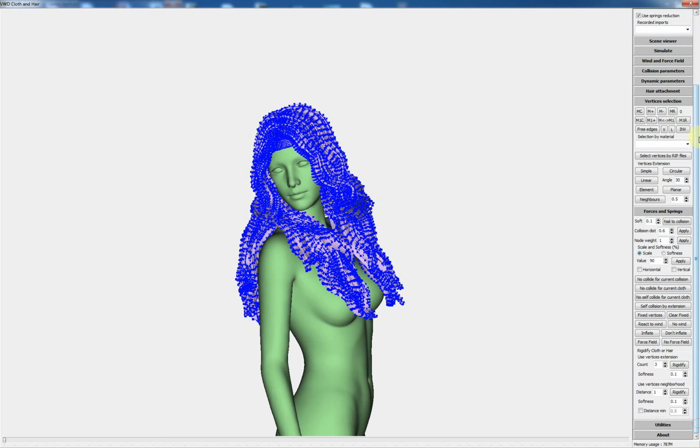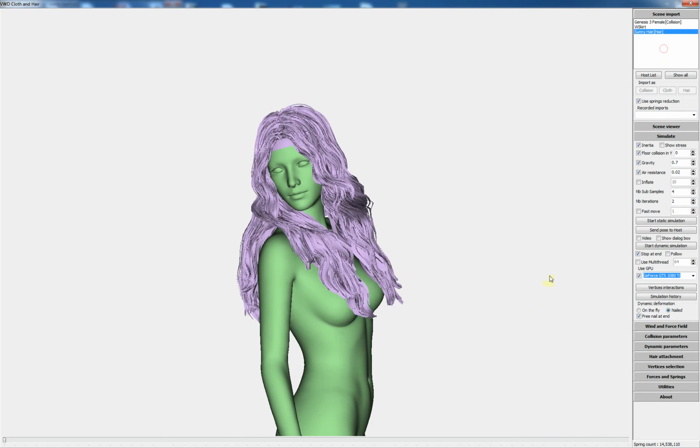I will select the vertices at the bottom of the air, and I want just to apply a collision distance higher than the default distance, which is 0.2. I apply 0.5 as distance. Okay. Now all is ready for the simulation.